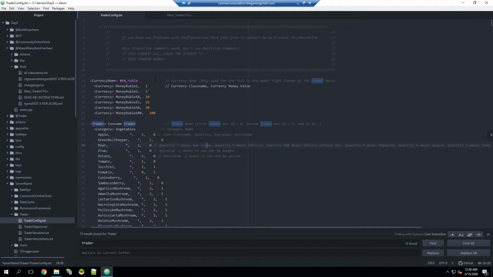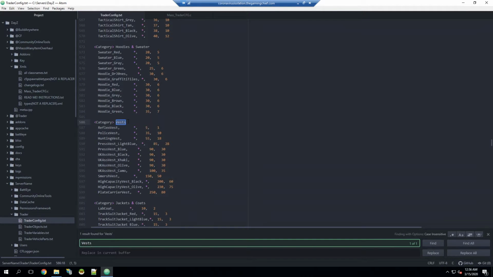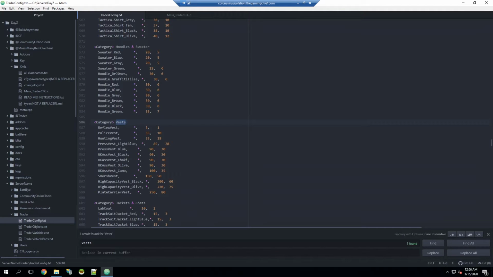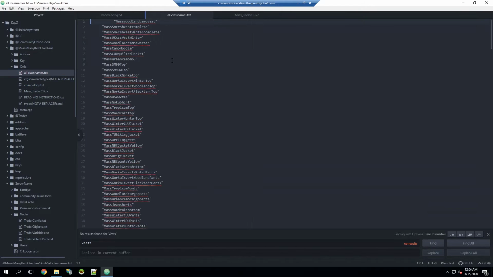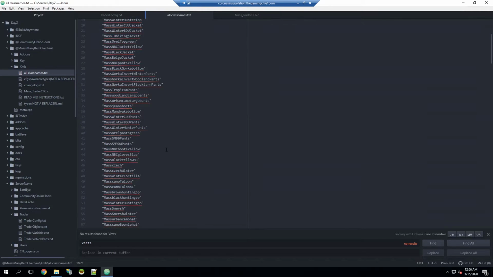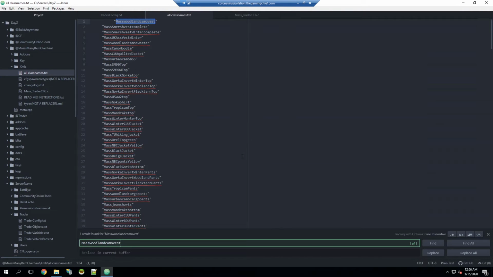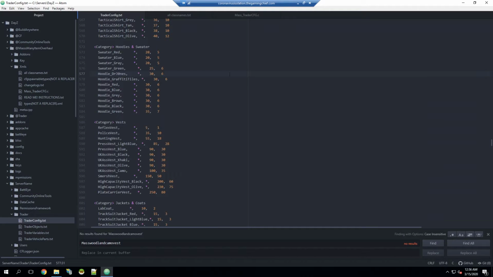The first thing is I'm looking for vests. So I'm just going to search for vests, category vests, and then you just get your class name. And as we saw in this folder, you have all the class names of all the different items. Currently, I have this item right here I want to add. So we go here, we have vests, and then we can just add this in. We can add it to the bottom or to the top. It really doesn't matter. I'm going to put it here.